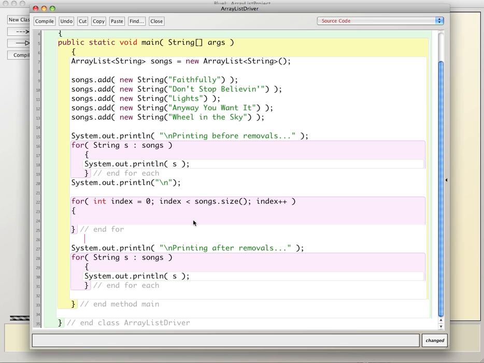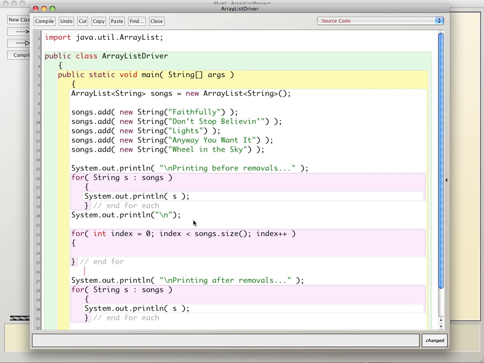In this video, I'm going to talk about ArrayList and the remove method of the ArrayList class. I'm going to start off with the array list of songs that I had before. I've added a song here, so I have 5 total. I'm going to print the array list before, and I'm going to print after I do a removal.